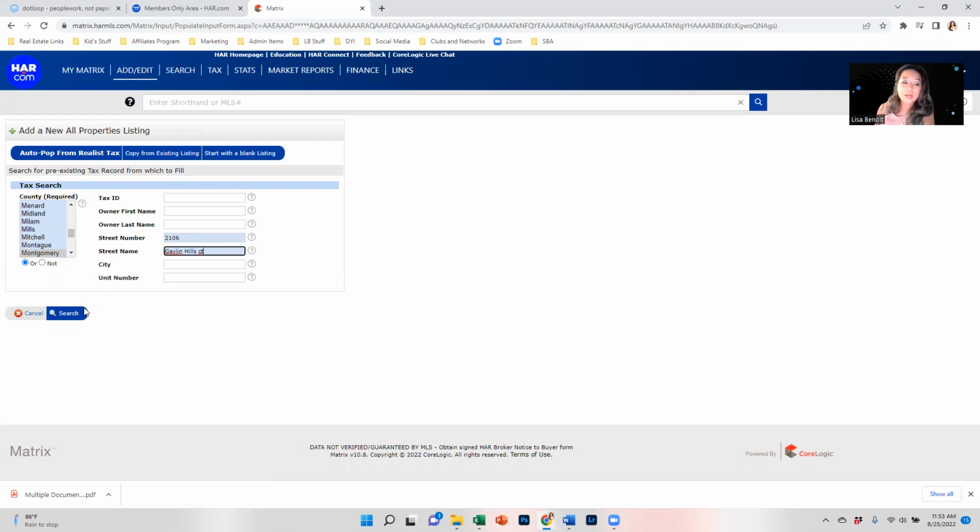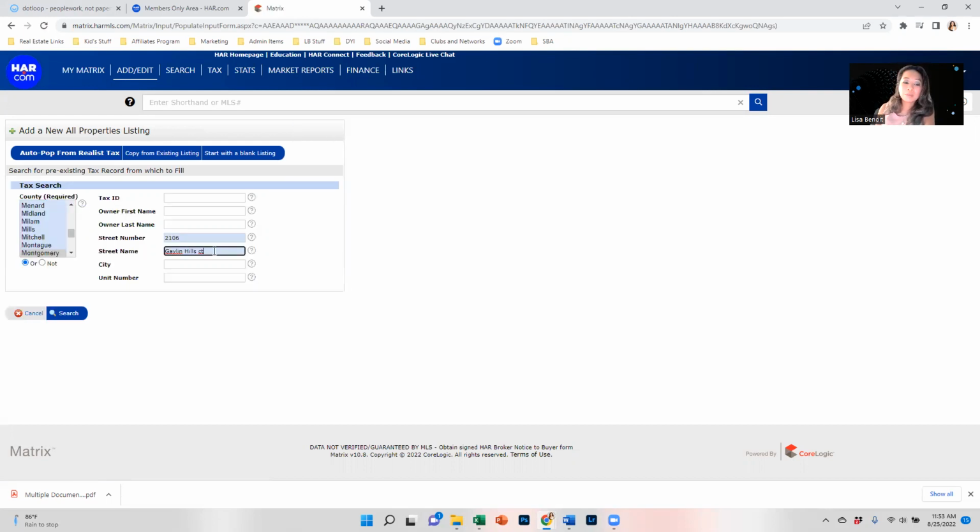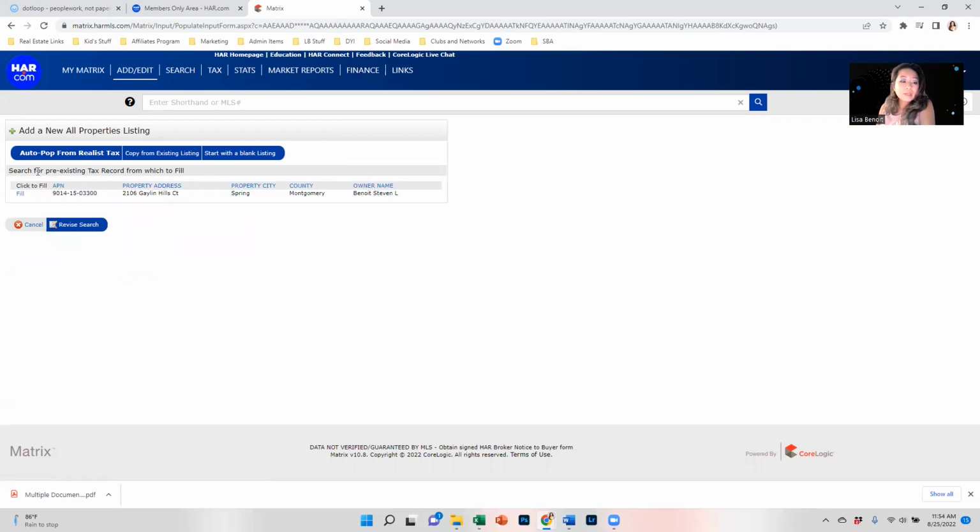So they go ahead and they try to add too much information and it won't come up. So if court is abbreviated by the last agent, then court may come up, but if it doesn't, then it's not going to come up. So always just keep as minimal information as possible. You don't have to put the owner's name, street number, and city. Just go ahead and do as little as possible here. And this is when less is more. Go ahead and hit search. And then once you find it, you're going to hit fill.